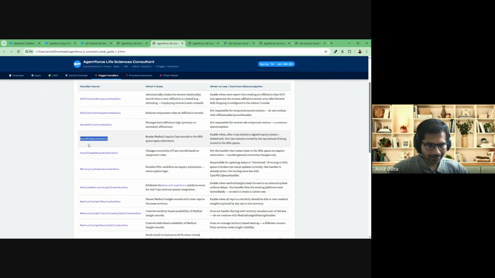There is one for the case MSLQ handler. It will route the medical inquiry case records to the MSLQ as soon as they are submitted. When it is enabled, after a rep submits a signed inquiry, the status has to be submitted. Otherwise the case remains owned by the rep instead of being routed to the MSLQs. So in that case, you have to configure this MSLQ handler to check how that behavior should work, and so on.